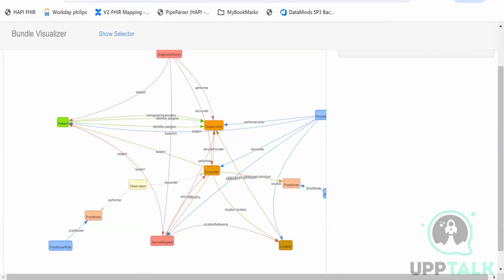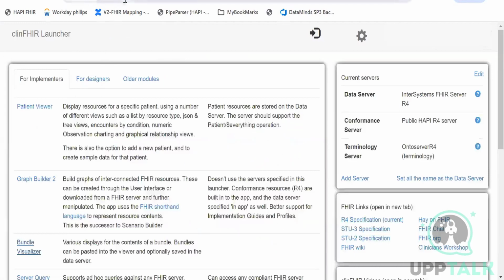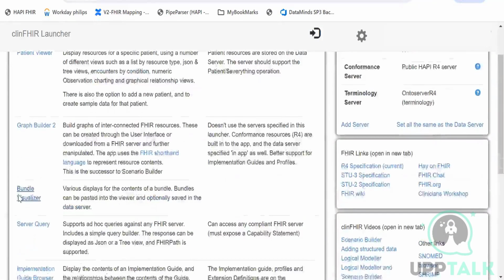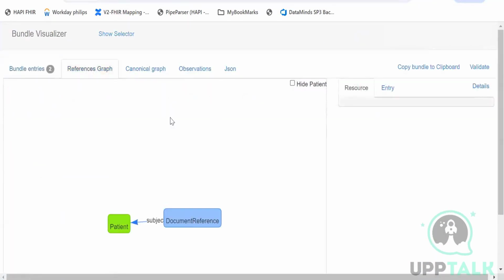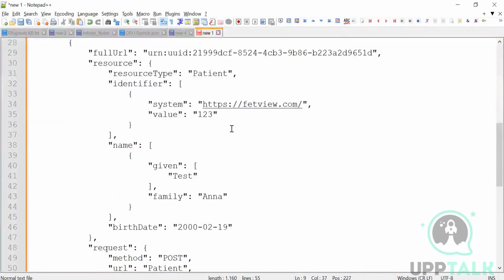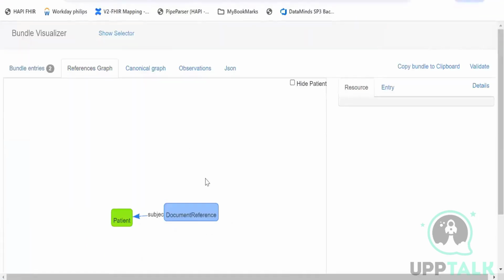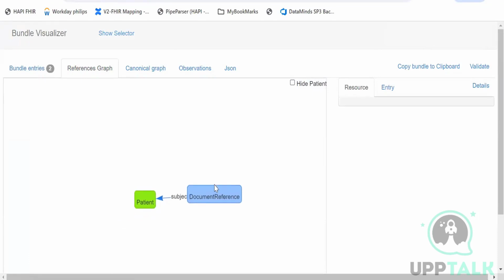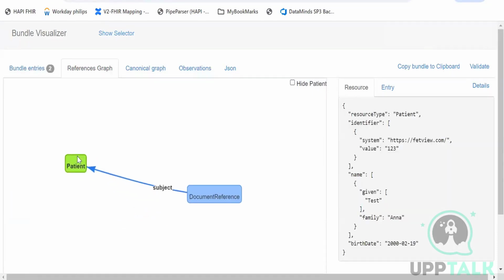Where you can get this graph, it is ClinFire. If you go to ClinFire and click on bundle visual, okay, so I just created one. I was showcasing the other example, right? There is a document reference, there is a patient resource. So the two resources were contained within the bundle. Now, if you want to showcase to someone, well, this is very small. You can build it in your PPT or something else also.